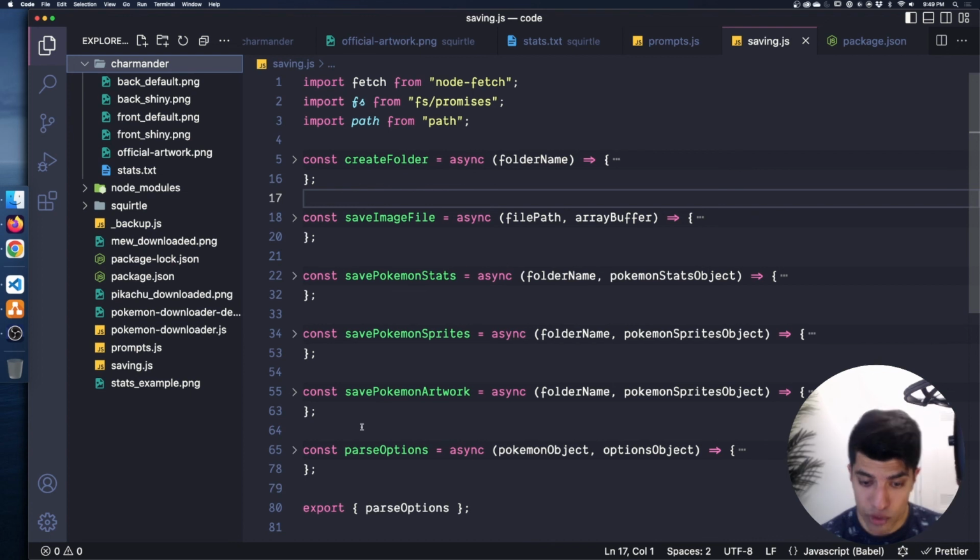Finally, I have parse options, which is similar to the other file where I kind of combine a whole bunch of these different things together into one bigger function, which I can use inside of my other file. Now, this is just one way of doing it. You don't have to do it this way. I just want to show you how far you can go with splitting up these functions and also using something like ES modules to split it up into separate files as well.